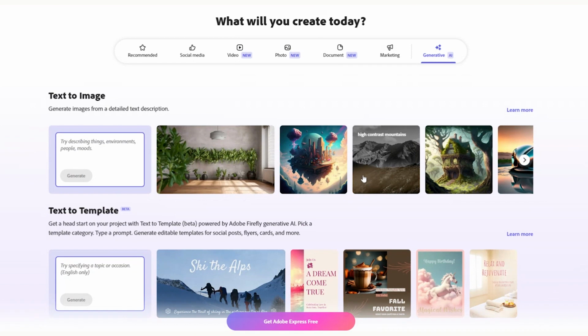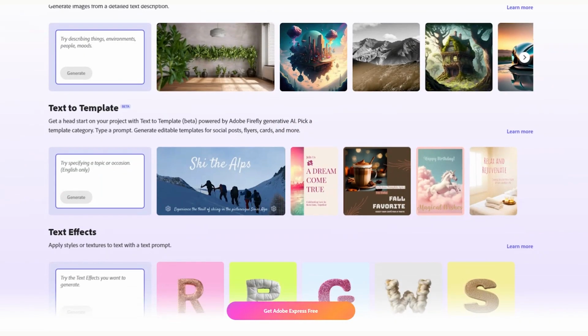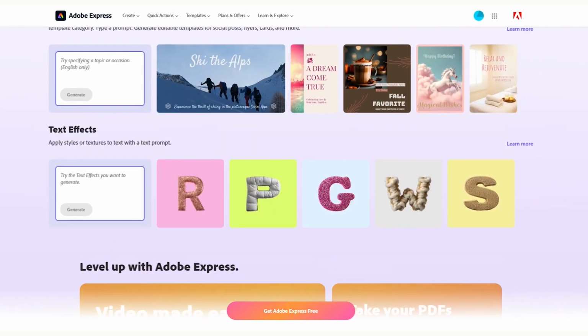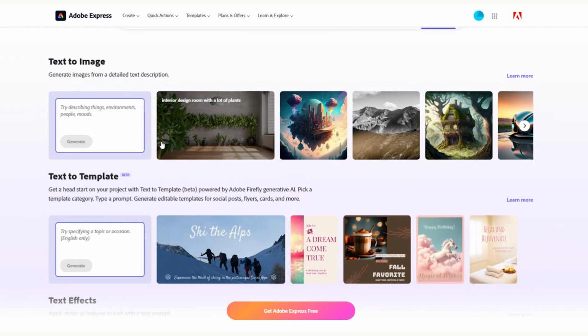And generative AI. You can see that there's text to image, text to template, and text effects, as well as many other things that are coming down the pipeline with AI generated images in Adobe.